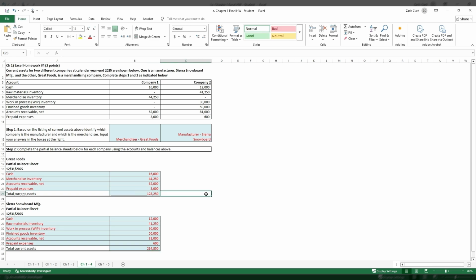And the main thing in this problem that's really being communicated when you complete it is this idea that manufacturers have three different types of inventory again: raw materials, WIP, finished goods, whereas merchandisers only have merchandise inventory. If you wanted to compare the two and say which category is similar between the types of companies, merchandise inventory would be comparable to finished goods inventory, because this merchandise inventory is ready to be sold, right? Which is comparable to what a manufacturer has when they finish producing it, and it becomes finished goods ready to be sold. These two categories are not ready to be sold.